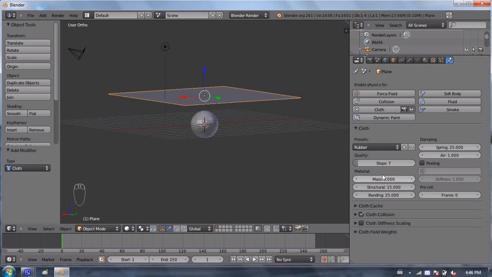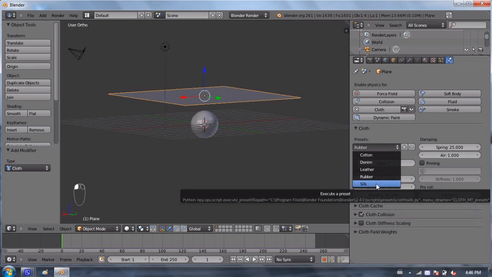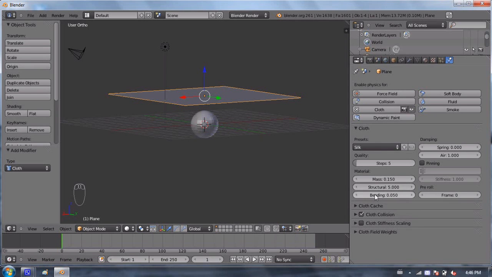Rubber now has a mass of 3, a structural stiffness of 15, and a bending or a wrinkle coefficient of 25. I'm going to turn it to silk, and you'll see that those numbers probably go down a whole lot. So obviously silk doesn't have a bending or wrinkle coefficient of 25 like rubber did. It's 0.05, so it can bend a lot more than rubber can, because it's much thinner usually. Even though it's not thicker in the 3D view window, it acts like it's thicker. So these settings will change.